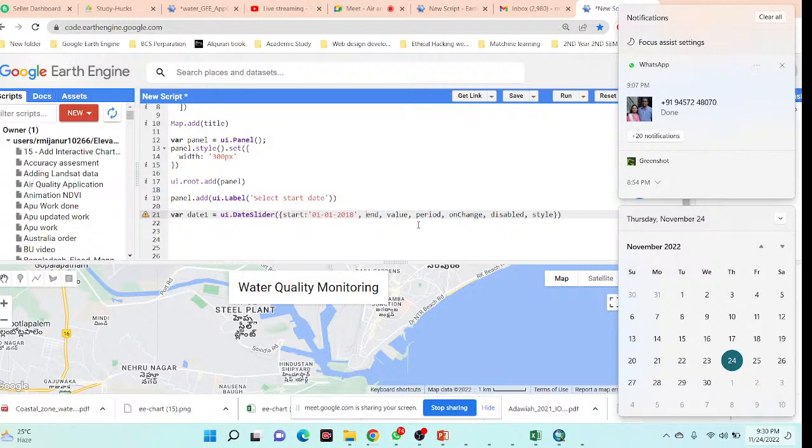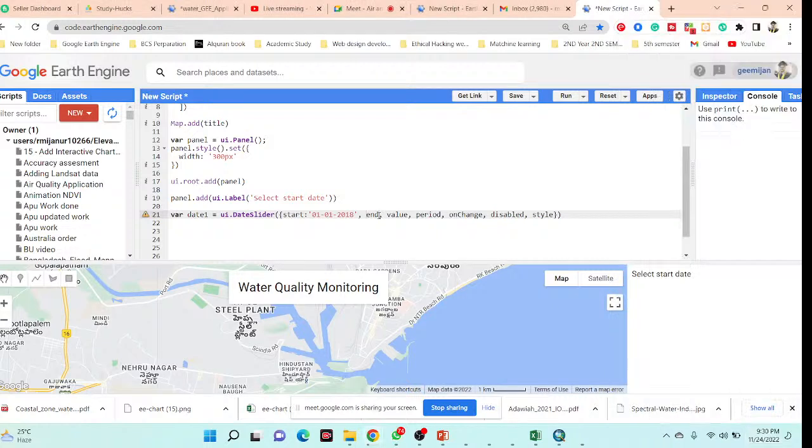Okay, so for this, the end time will be, I simply put here, suppose I use ee dot Date, and I set here date now. Okay, so now it automatically gets the updated time. I don't set any time, so all the time it will be updated.